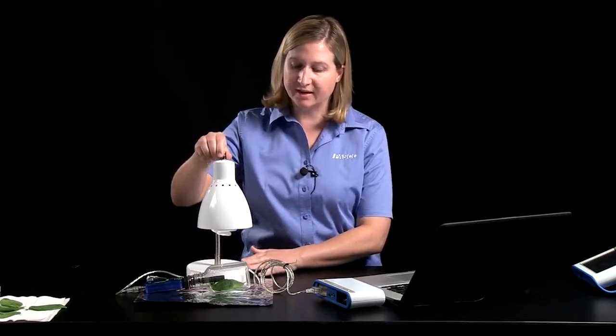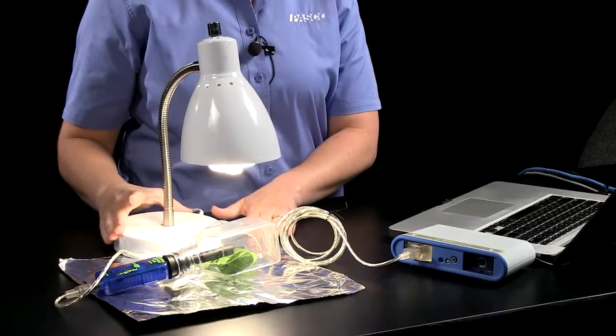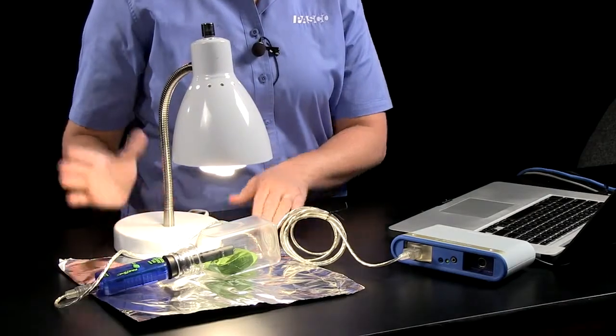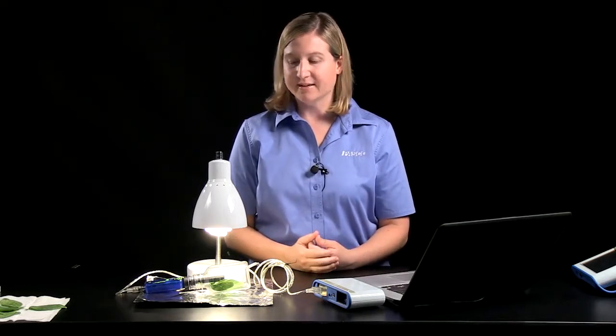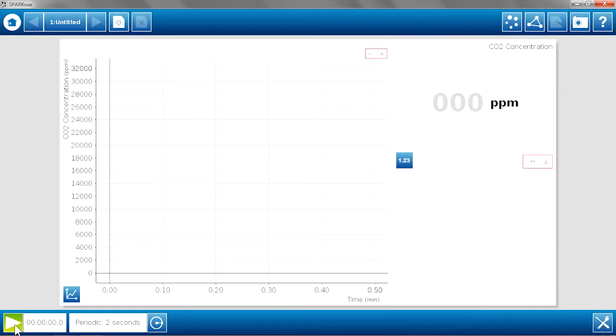I'm going to turn on the light, and I'm going to let the light shine directly on the bottle with the spinach leaves inside for about 30 seconds or so. The carbon dioxide sensor can be affected by light, and this will allow us to have a stable reading inside that bottle before beginning to collect data. When we're ready to collect data, we're just going to hit the play button to begin data collection.